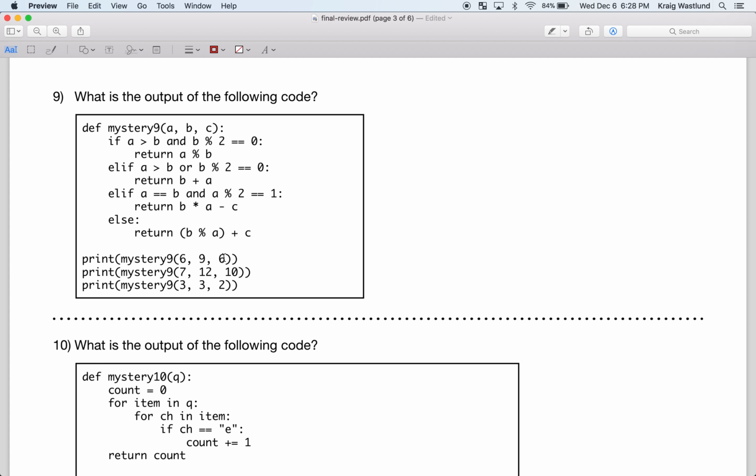All right, number 9, what is the output of the following code? We got mystery 9, A, B, and C, and a bunch of if checks, okay? So let's just look at the numbers here. We got 6, 9, and 6. So is A greater than B? No, it is not. Since this is an AND, I'm going to skip this whole if check.